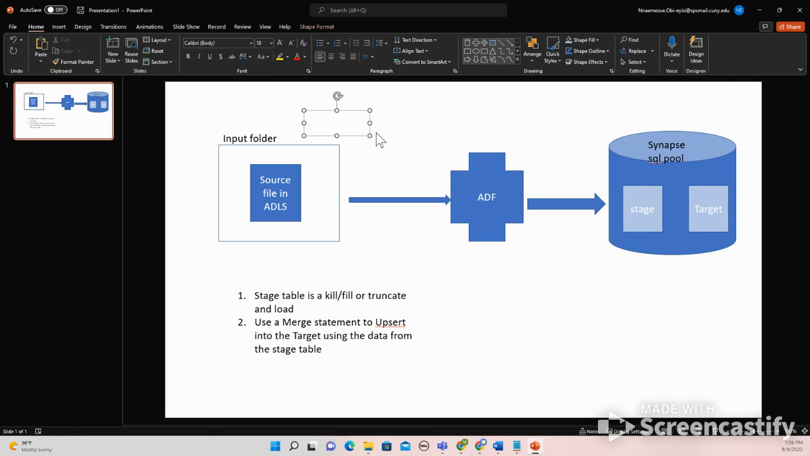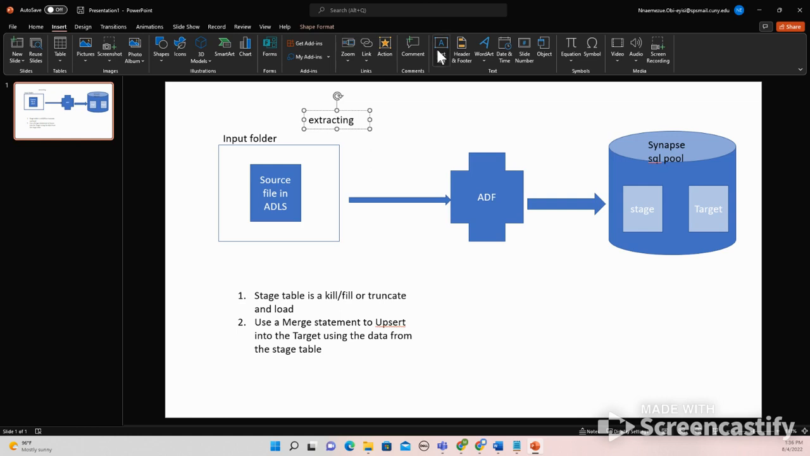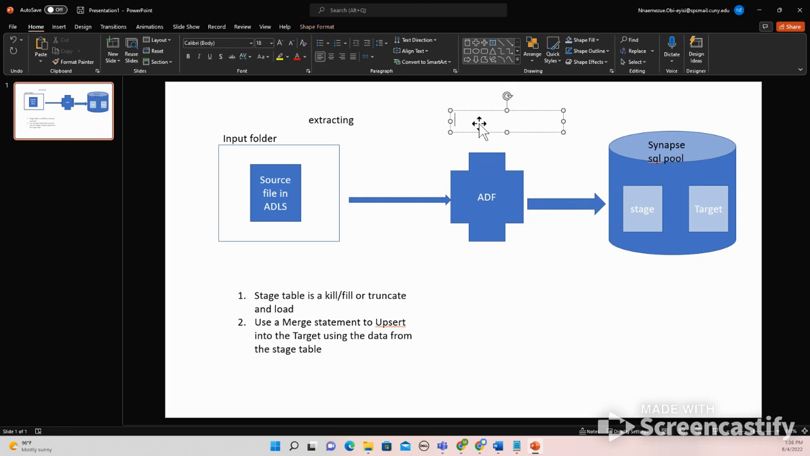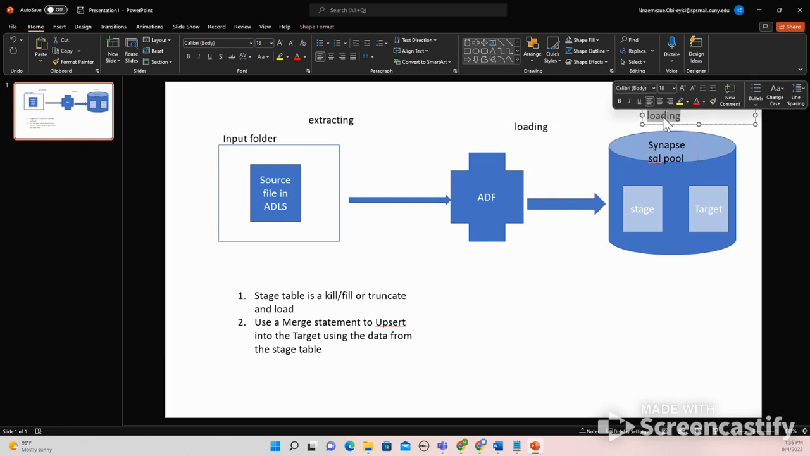So if I say over here you're extracting, then you are loading over here, and over here you are transforming. So that's the whole ELT technique.